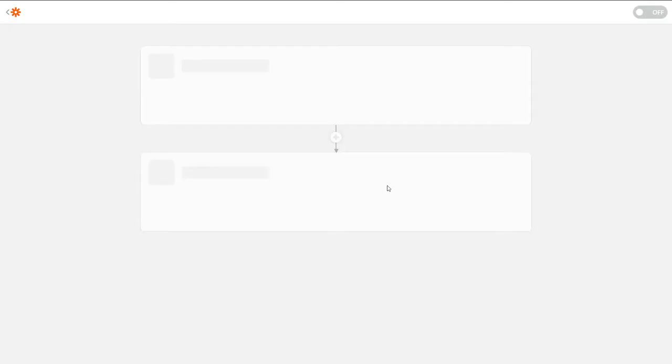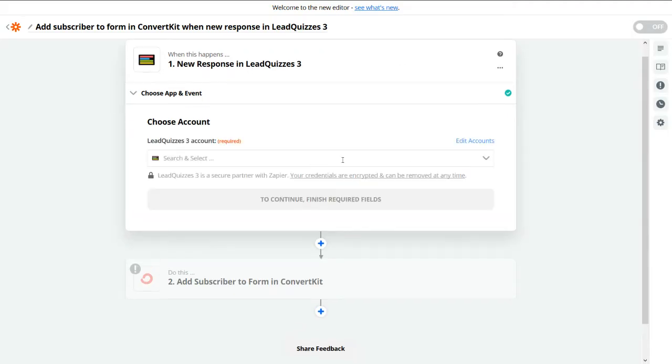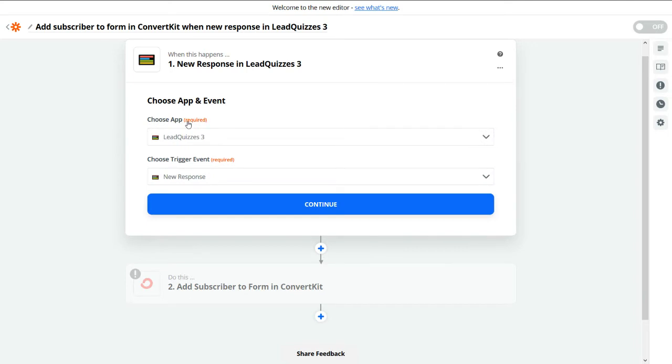Now, once you do that, it's going to redirect to the Zapier configuration setup. Now, in here, you start with the LeadQuizzes setup. Then after that, you move down to the ConvertKit setup. All right. Now, we're going to start with the LeadQuizzes setup. So the first step is choose app. So the app is already LeadQuizzes. Trigger event is new responses, like we did in the previous step.